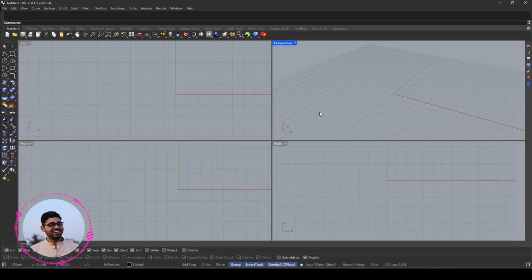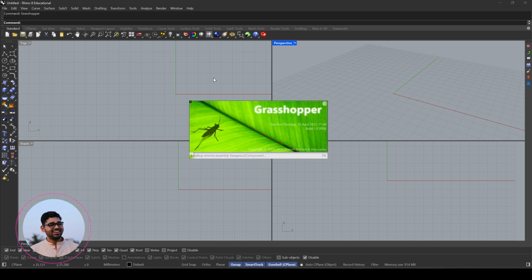There are 2 ways to call out Grasshopper. Either you click this bug icon, which basically means launch Grasshopper, or you can click on command and type Grasshopper. Either is fine, and this will start working. Because I have multiple plugins loaded, and ComfyUI is also running and I'm recording, it's going to take some time to start.